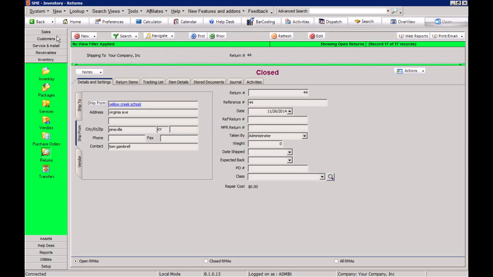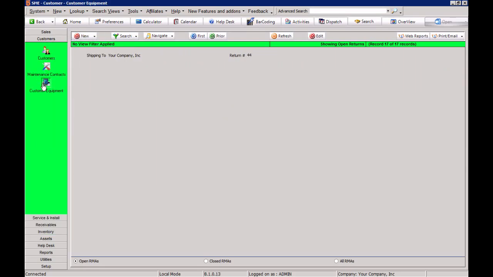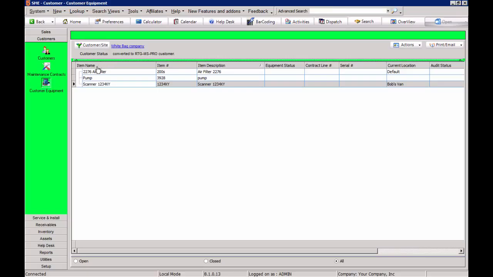So first, if you go up to a customer equipment list, for this customer we see 3 items in their equipment list. In order to return a material item from a customer to your inventory, the material has to be marked as equipment for the customer. So this customer has 3 pieces of equipment. The other thing is the equipment has to be sold or delivered through SME.